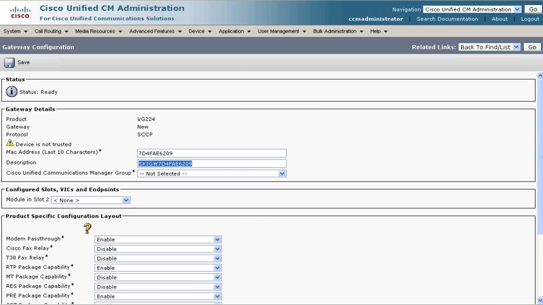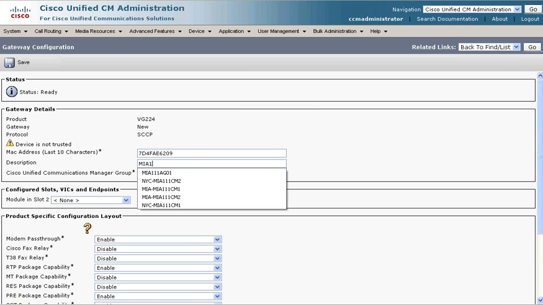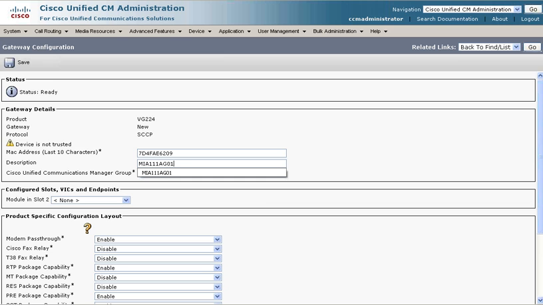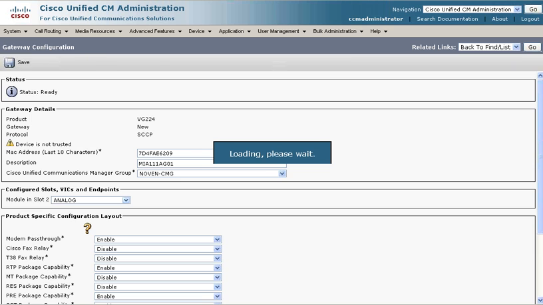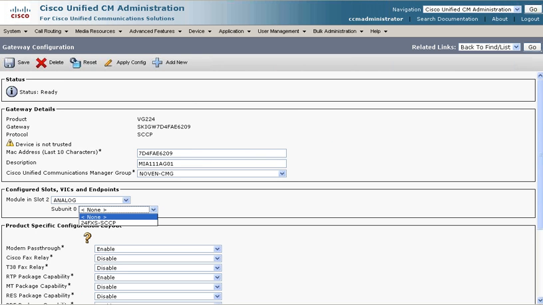I'll paste that, give it a description, and then pick a CallManager group. This CallManager group will talk to the subscriber first, and if the subscriber is unavailable, then attempt to communicate with the publisher. Once I hit save, it's going to ask what the submodule is. It's going to change the screen right here, and it's going to say that it's a 24-port FXS SCCP. SCCP stands for Skinny Client Control Protocol, or Cisco Client Control Protocol, depending on who you ask.